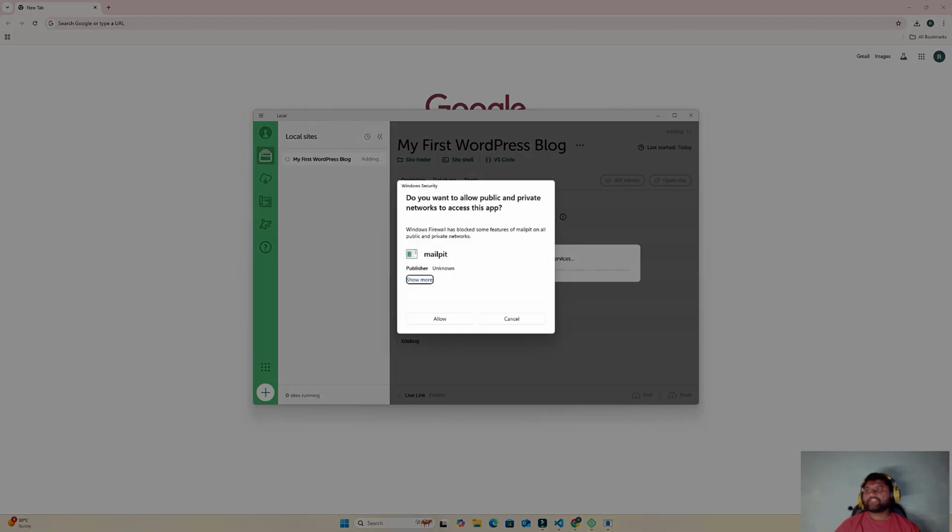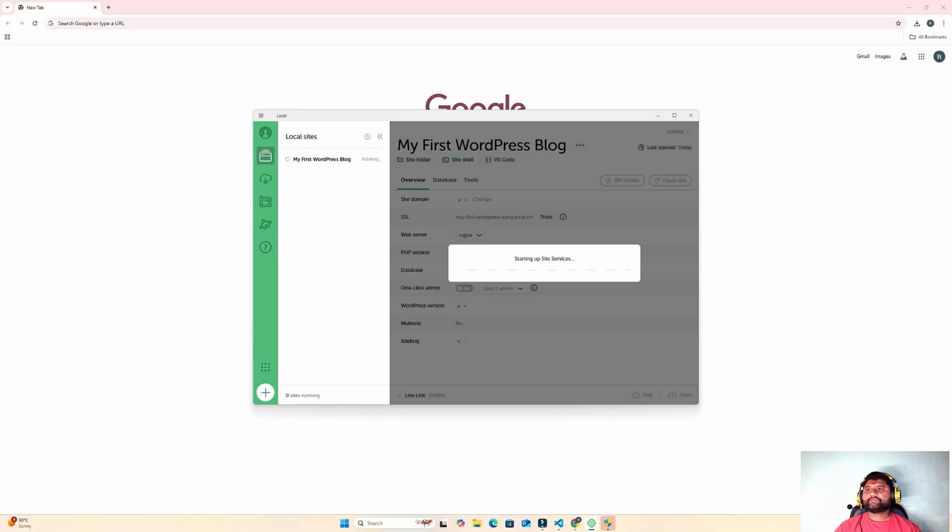I have multiple users on my PC. That is the reason it is asking me to add the password from the Windows side. Otherwise, it will not ask you if you have only one user. Allow. The second prompt is for mail, the third prompt is for the NGINX server, and this is for the command processor. I think that's it. The WordPress download has started. It's taking a bit of time.